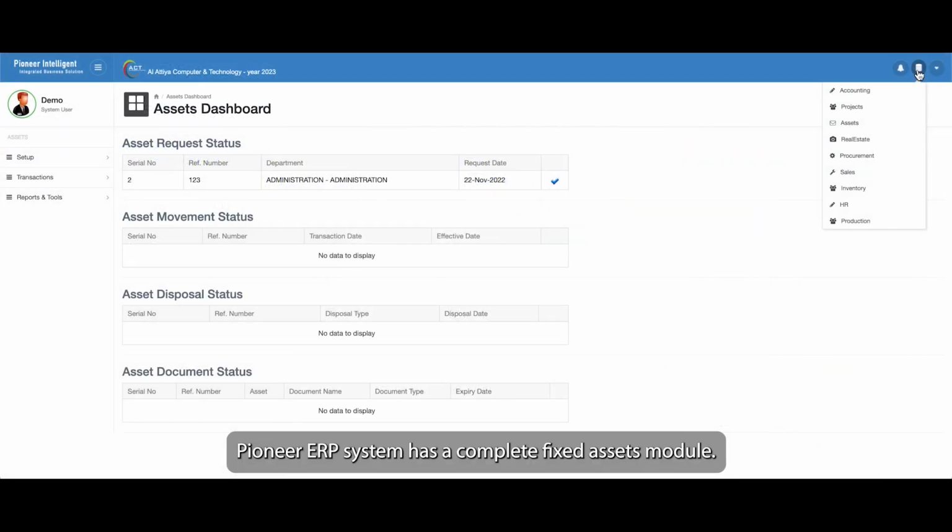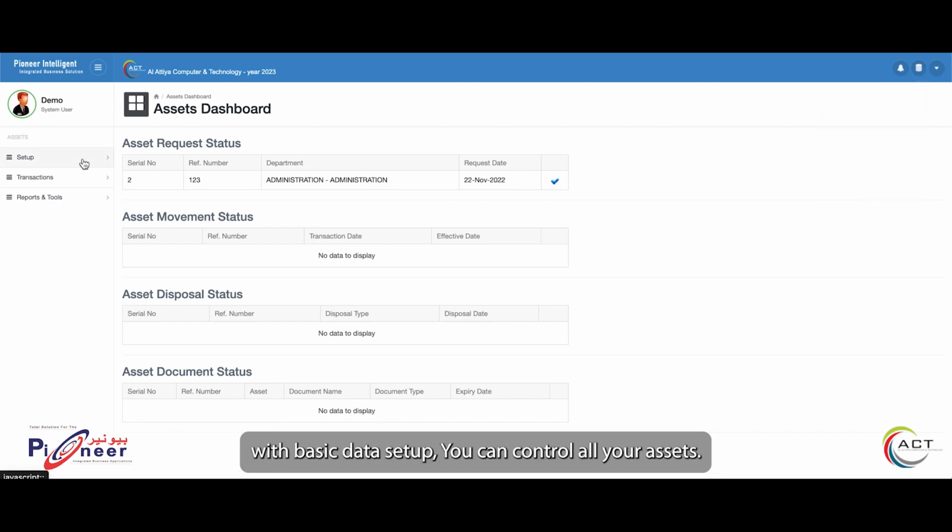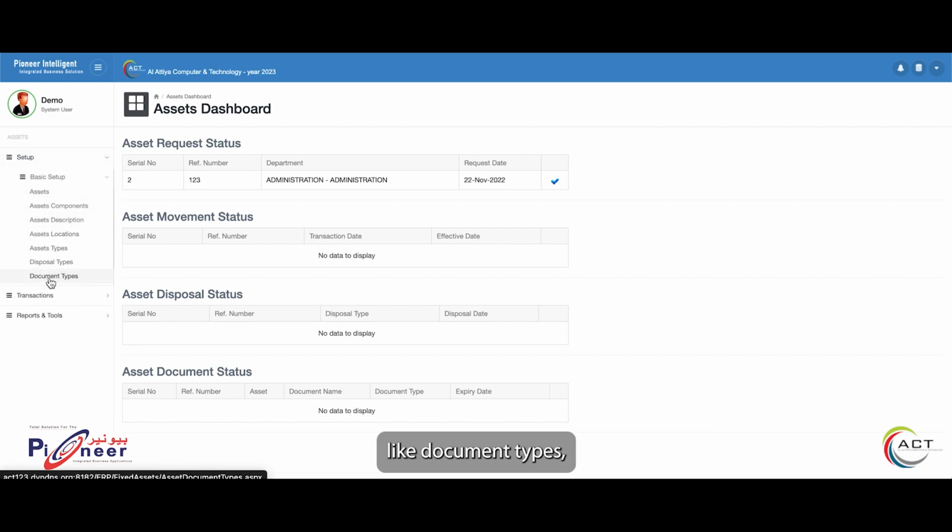Pioneer ERP system has a complete fixed assets module. With basic data setup, you can control all your assets, like document types, disposal types, assets locations, assets description, assets components. So, let's start with document types.